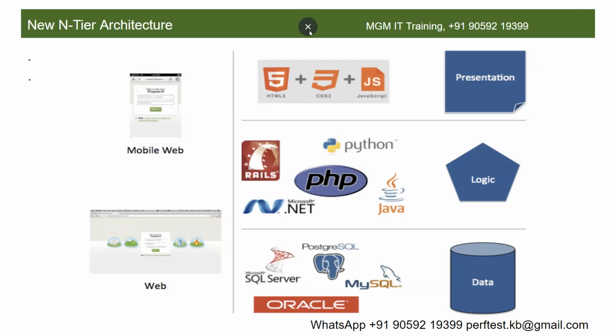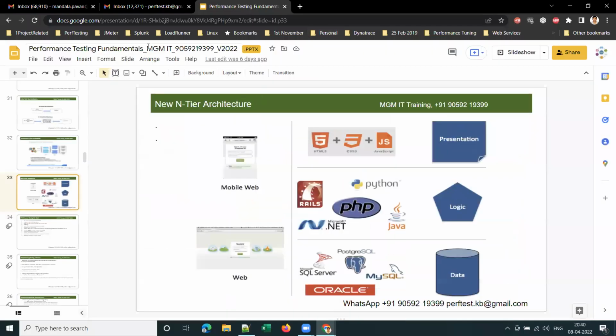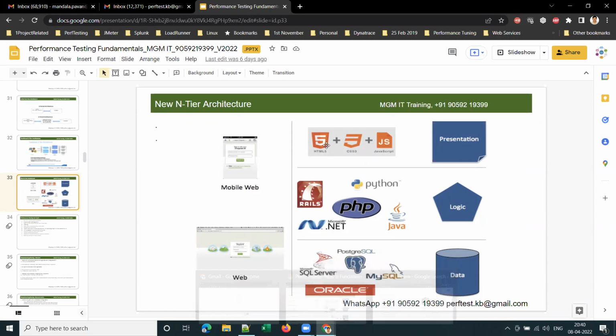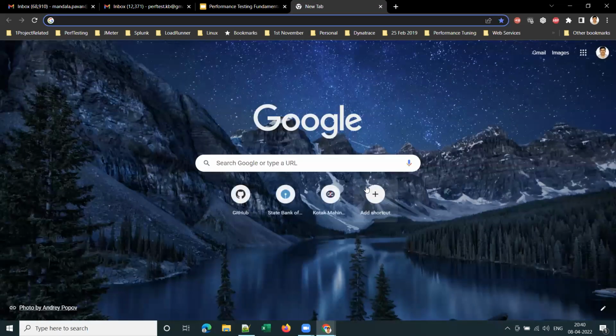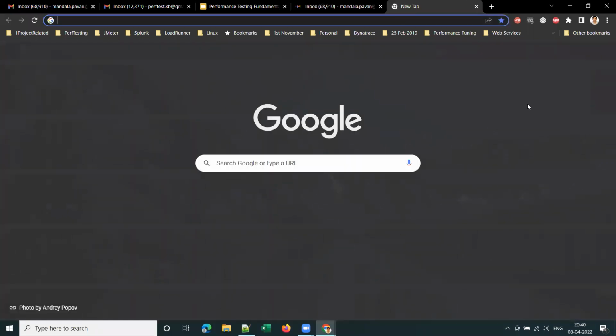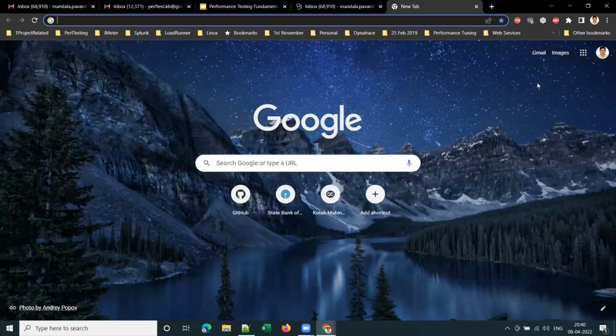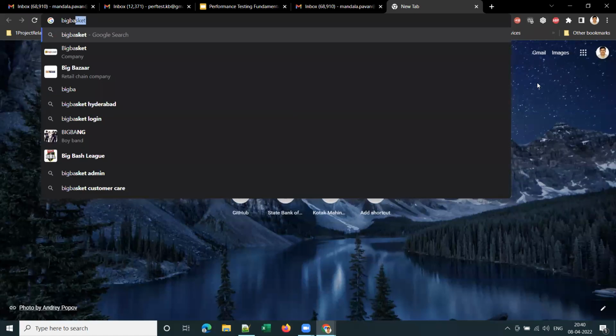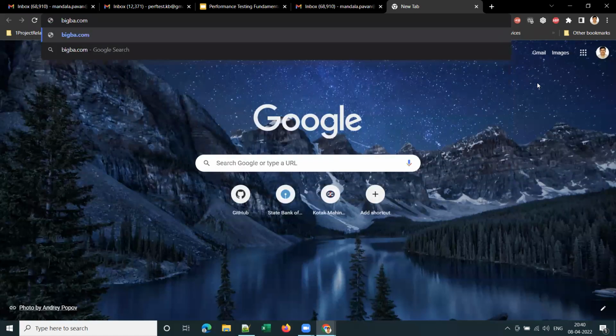Now, what is HTML, guys? Hypertext markup language. HTML stands for hypertext markup language. All your web pages will be developed mostly in this HTML language. Let me open some other browsers like bigbasket.com. Or if you take any website, right?